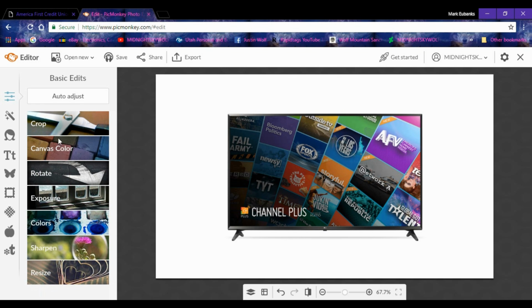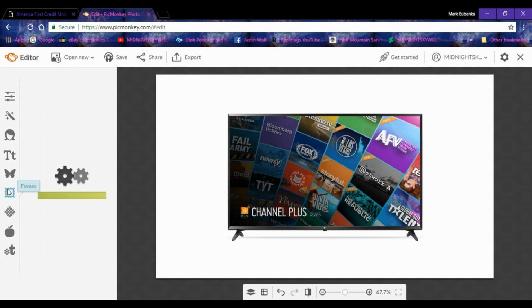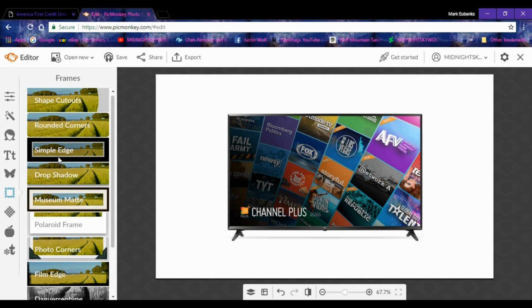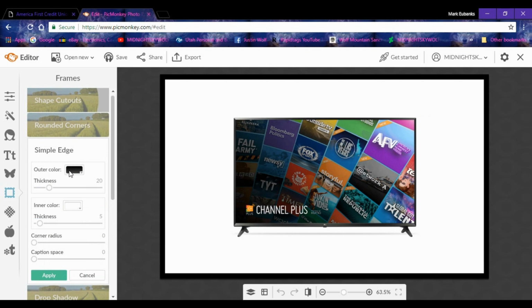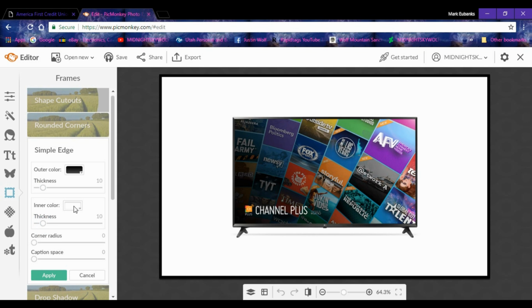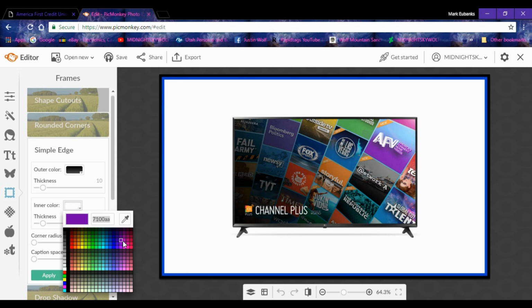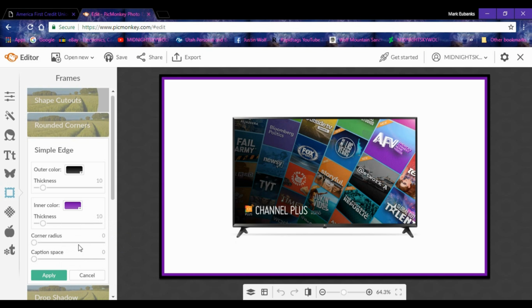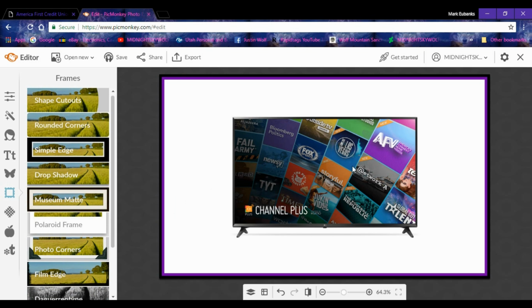Click apply. Then the next thing I do is I go to my frames, and I put the border around it, and I like to shrink it a little bit, make it possibly around 10. And then I change the thickness and make it 10. You can't see it because it's white, but I like to add purple and black around the border. Now you can see this is what I got. And this is actually the TV that I'm reviewing.